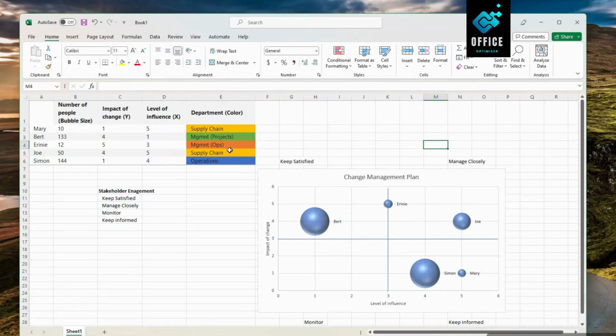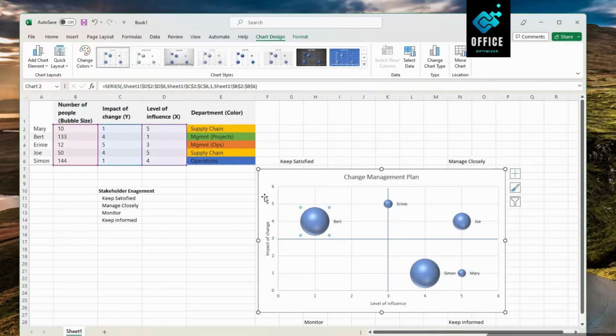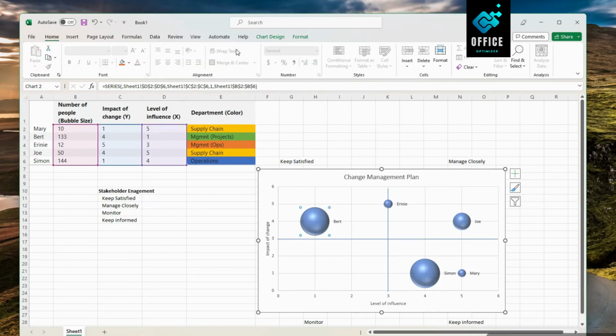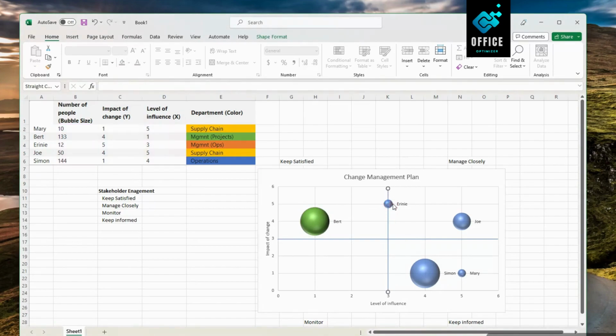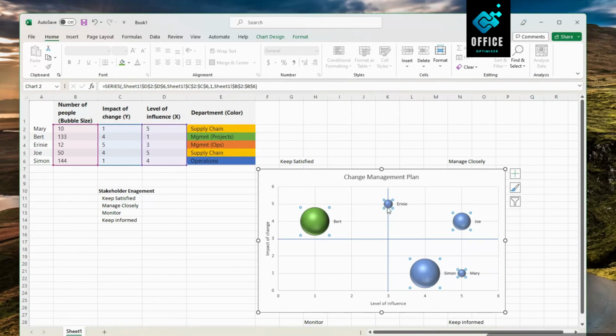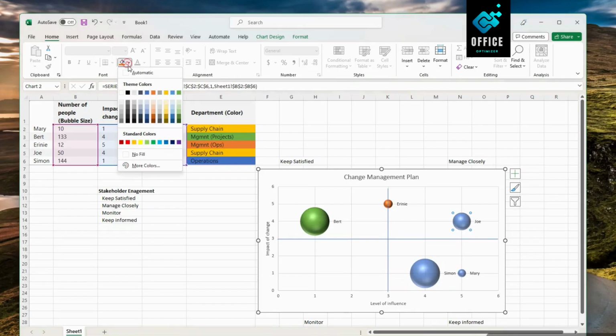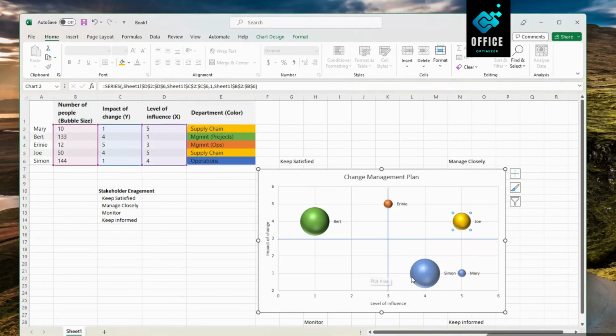Now, the other thing she wanted to do was color code these bubbles so she can see which department heads are with which group and where they fall under. We didn't really have an automated way of doing this, but because I color coded them before, I just went in and selected the colors. So Bert falls into the management for projects. Bert is green, so we put in Bert as green. Ernie is looking like Ernie is going to be orange. So we're going to put orange in there for Ernie because Ernie belongs to the management for the ops group. Joe is in supply chain. Supply chain is this yellow color, so we're going to plug that in.